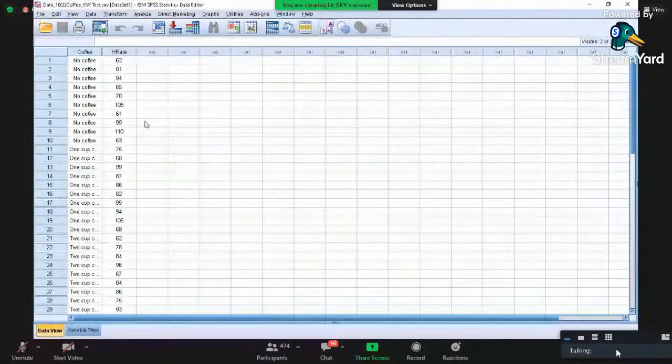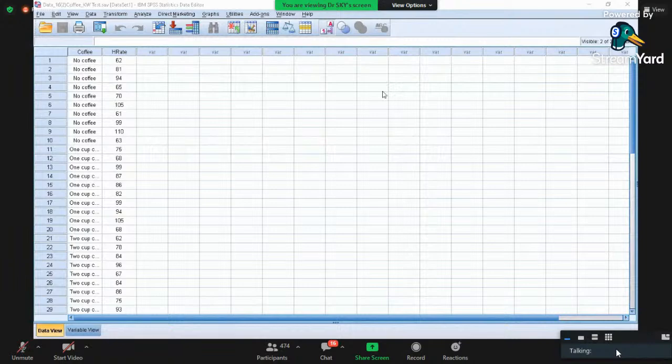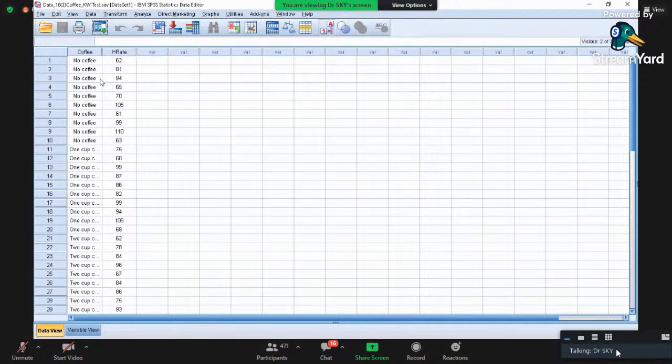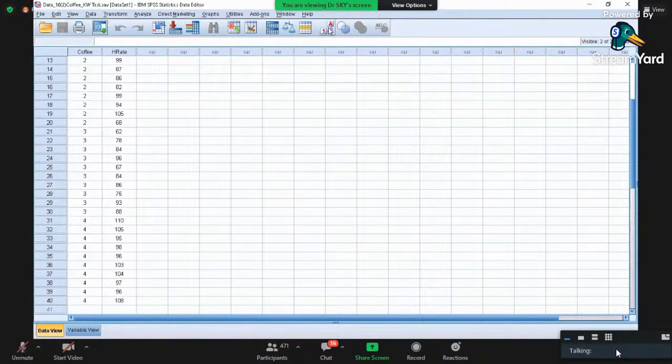So here we are having scores. Say we have coded 1 for no coffee, 2 for 1 cup of coffee, 3 for 2 cups of coffee per day, and 4 for 4 cups of coffee. And these are the heart rates at the end of the month.